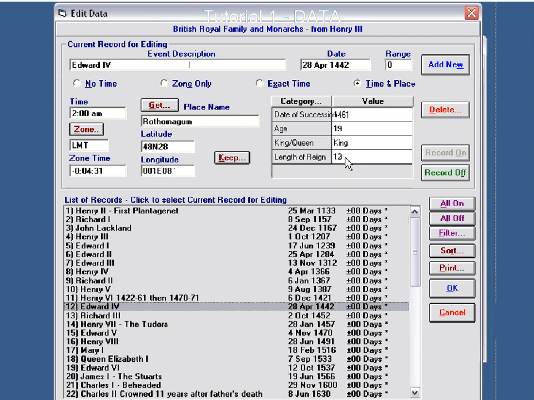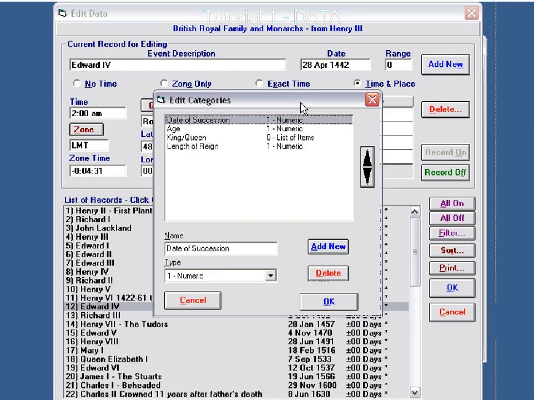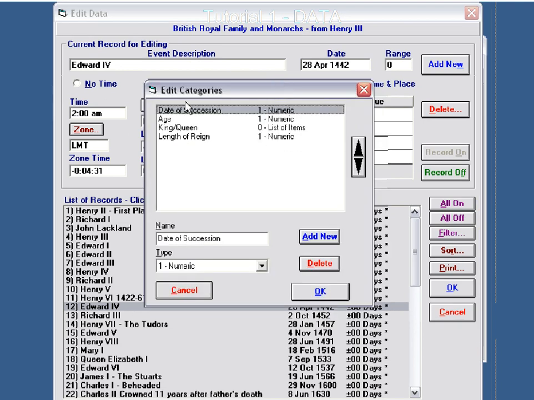Obviously, if I'm doing research on that file, I can actually research all the child monarchs. Do you know, I can actually sort the data very easily. In the research module, we can sort by this. So if we wanted to add another category to this, we just click up here on categories.